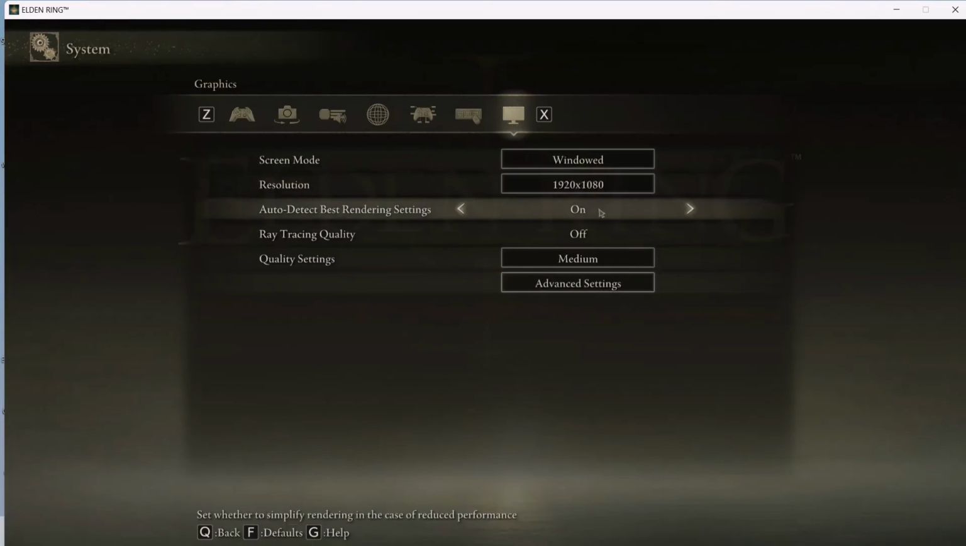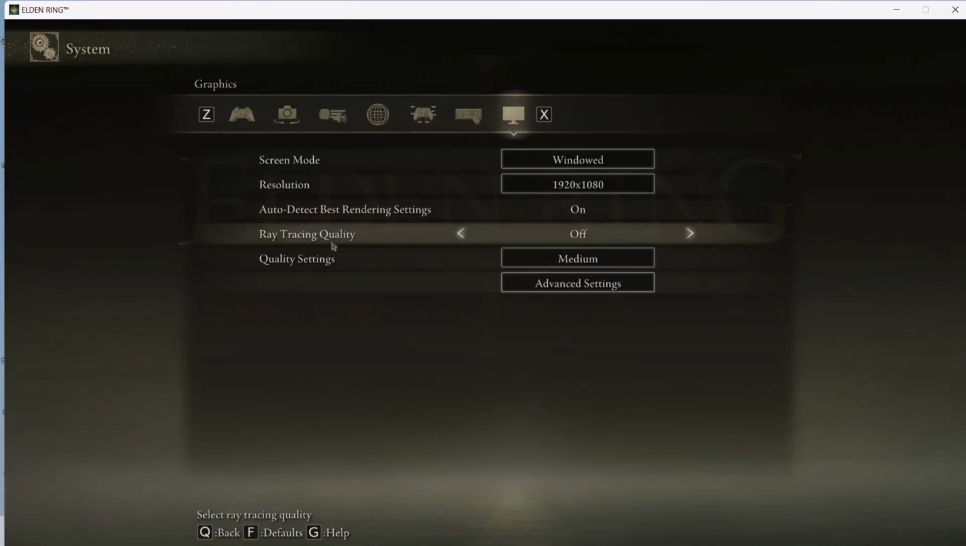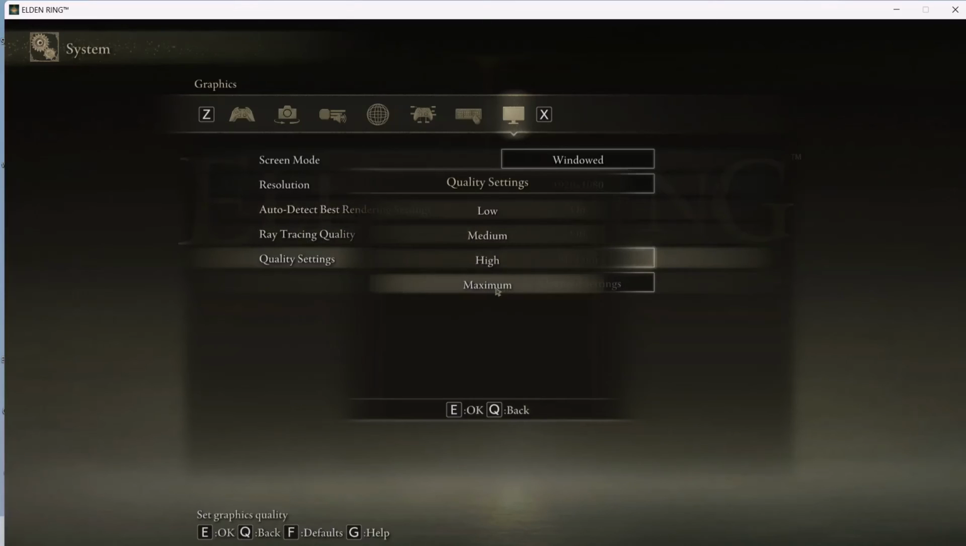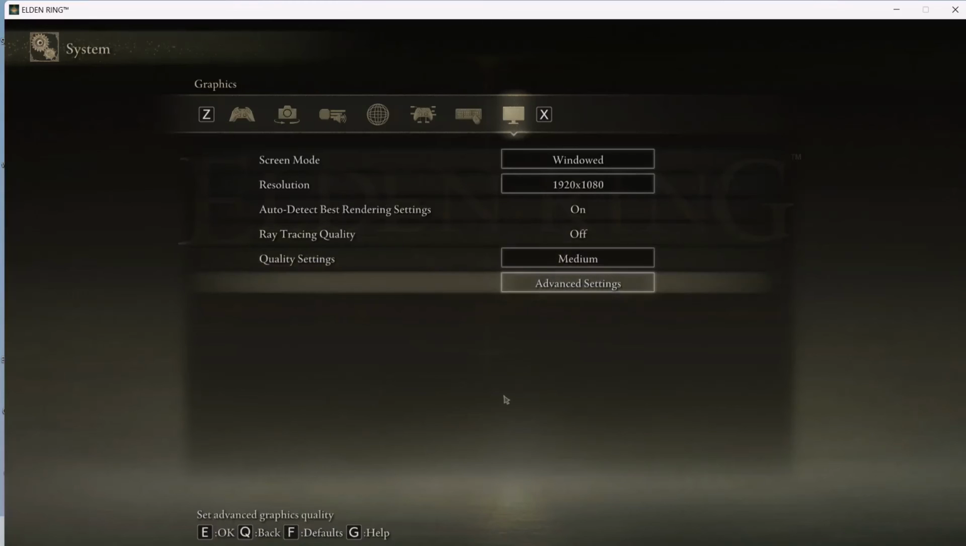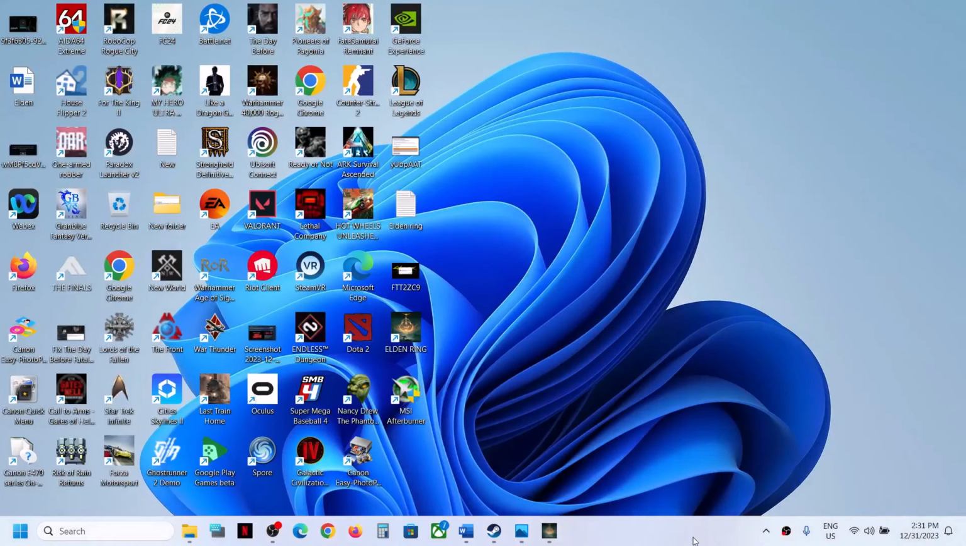You can even lower it down more and then turn off ray tracing quality. Now over here if everything is set to maximum you can try high, you can even go for medium or low and then check the performance.